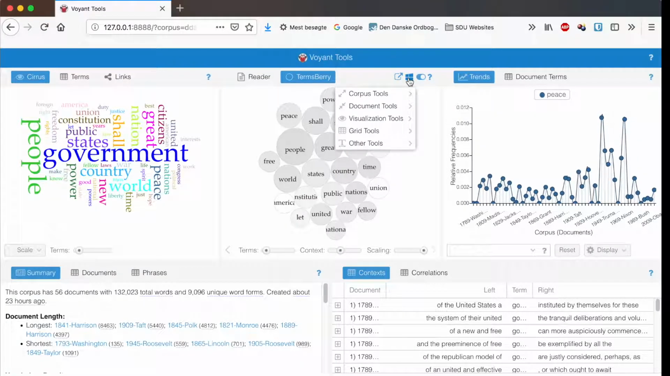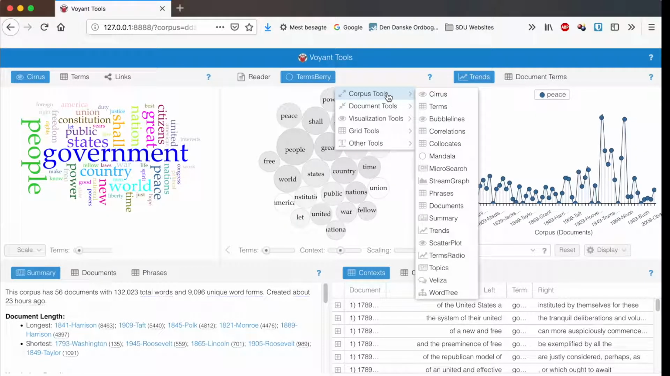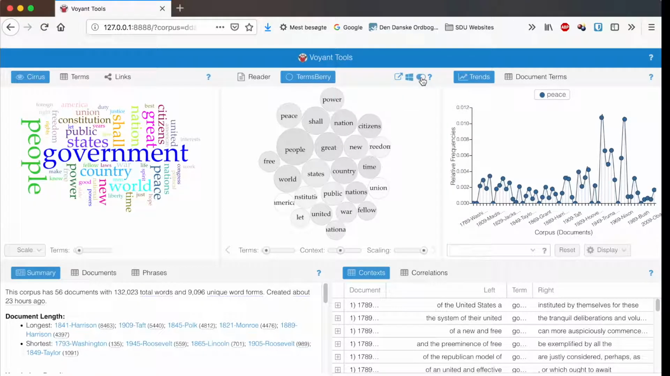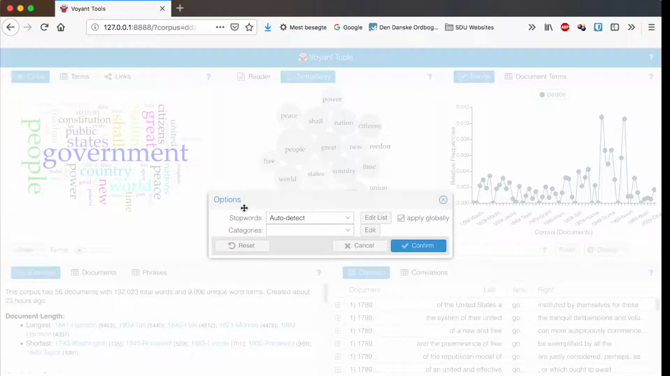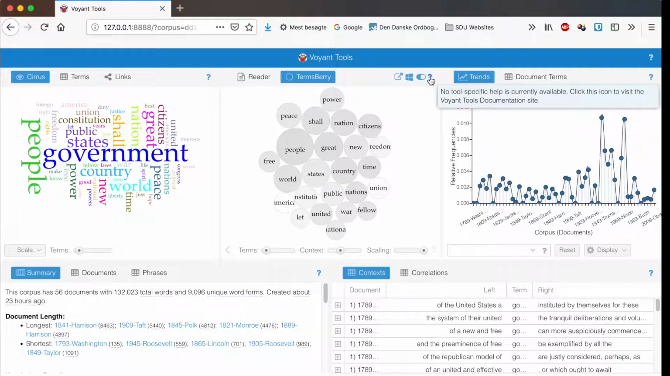Next to that you have the tool option if you want to switch to another tool, and you have the option button where you can add stop words. The question mark can give you more information, but here it will open in a new tab.